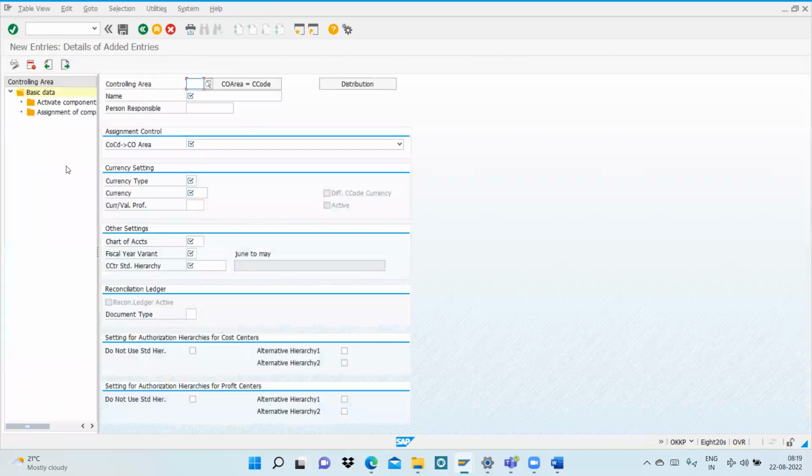New entries. So now the controlling area, in FI, is called the company code. What is my company code? AL99. Name: AL99 Controlling. If you see down at the bottom, chart of accounts, fiscal year, everything is there. It has to come automatically.